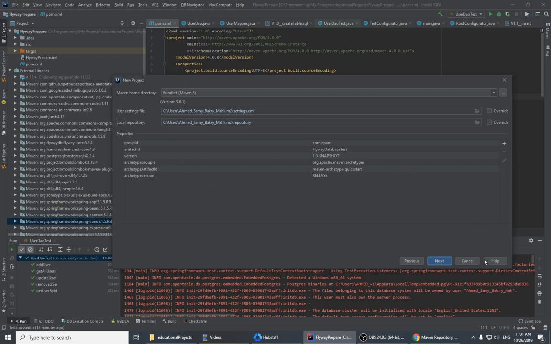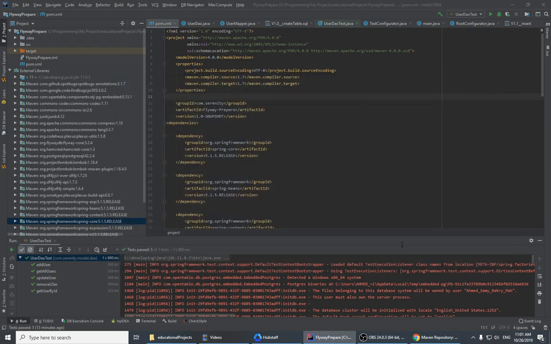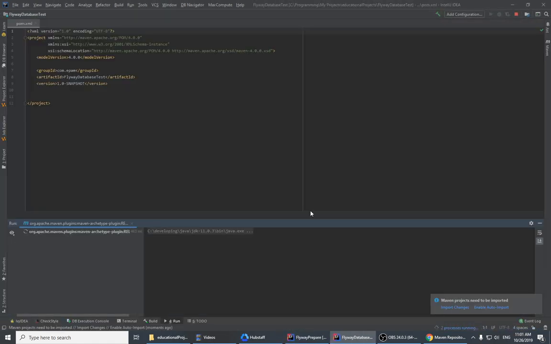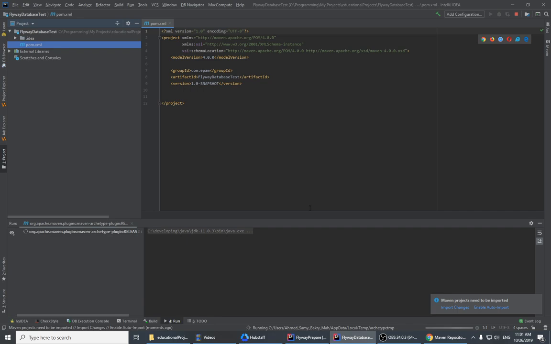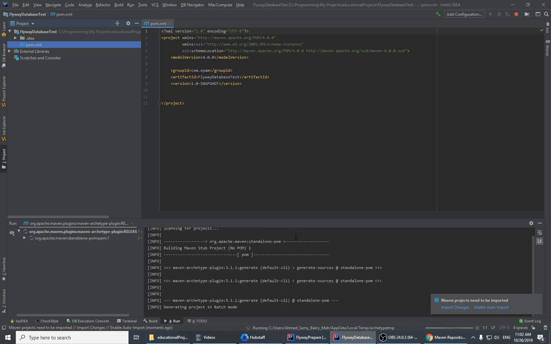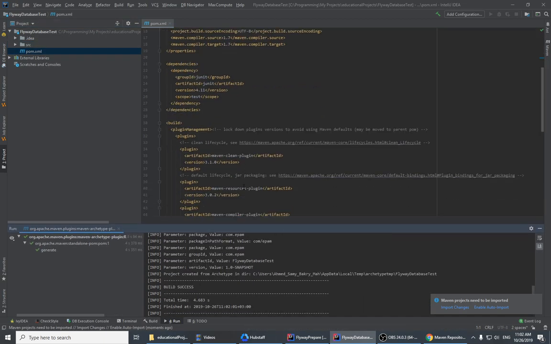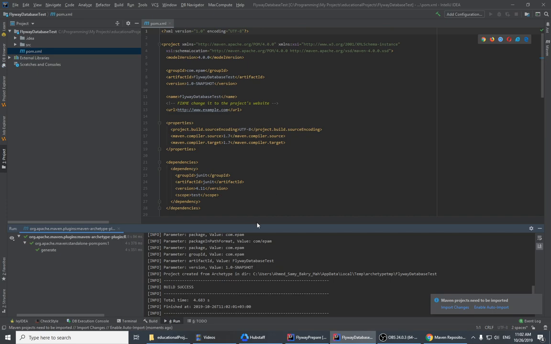I hope the Maven project will download the dependencies very quickly as we expect. Next, keep everything as it is. Next, and then we check the project location and project name, everything is okay. Then finish. Now we are waiting for the magic of Maven. I hope it will be fast. Yeah, perfect this time. It's done everything very quickly.